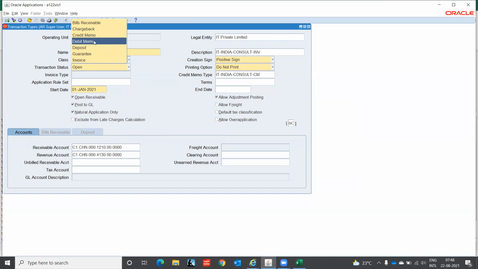Likewise, you can create debit note, credit note, chargeback, receivable, bills receivable. Bills receivable mostly is not the case every time. It is a very rare scenario when bills receivable come into the picture. Otherwise, mostly debit note, credit note, and invoices. Deposit comes when you have to do some business based on deposits.